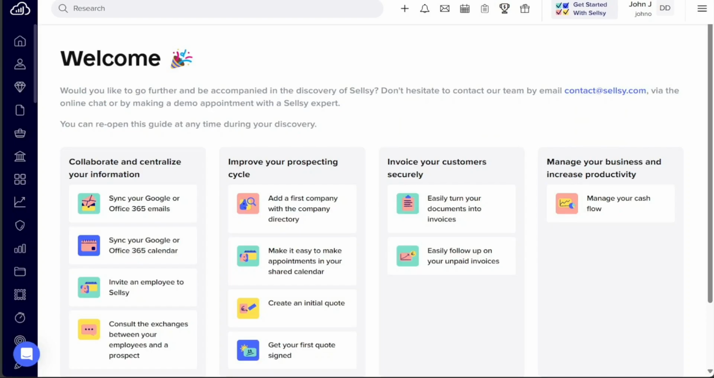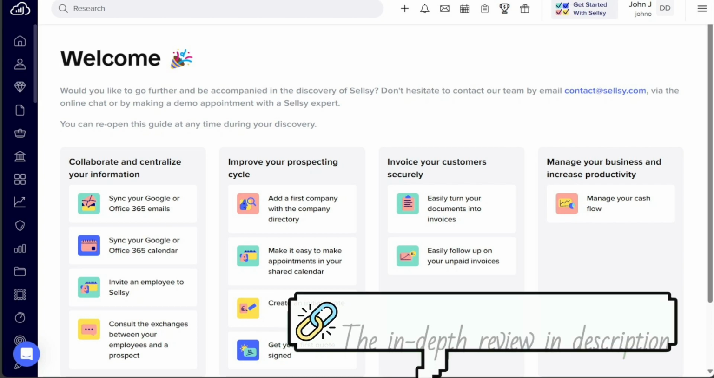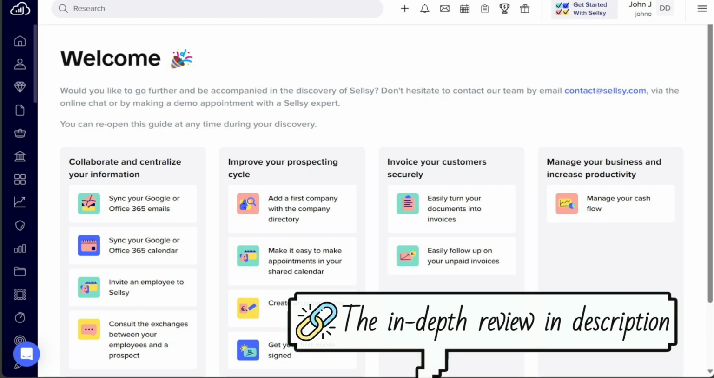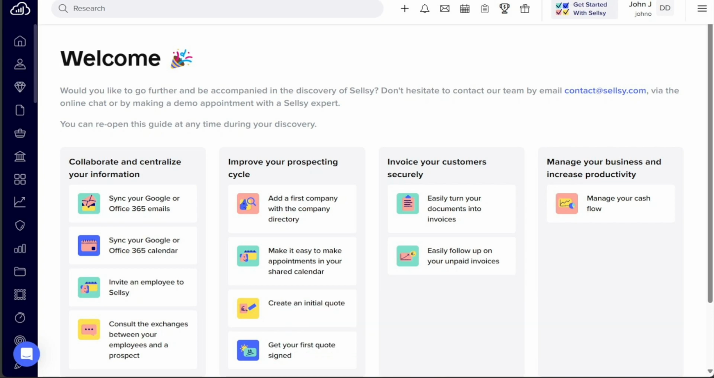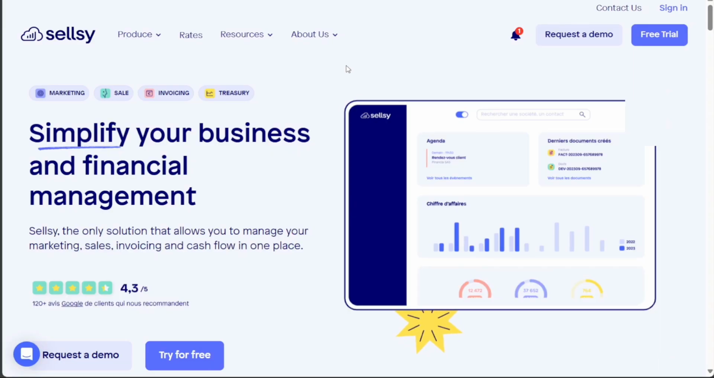Sellsy is a powerful all-in-one solution for sales, project management, and accounting. It's great for small businesses or freelancers who want to keep track of their clients and projects in one place. In this tutorial, we'll cover the basics of Sellsy.